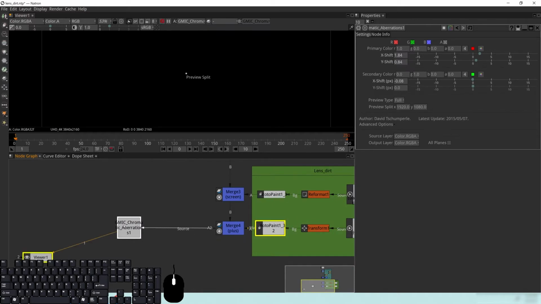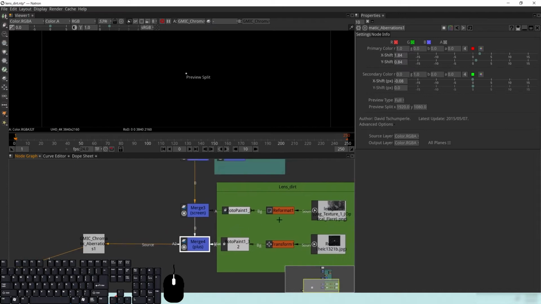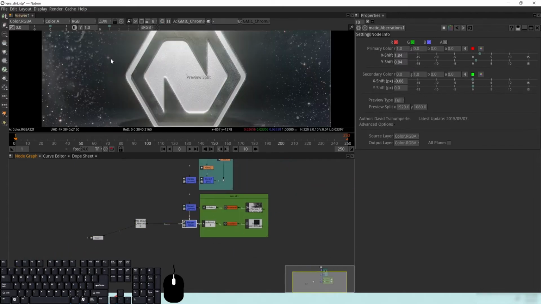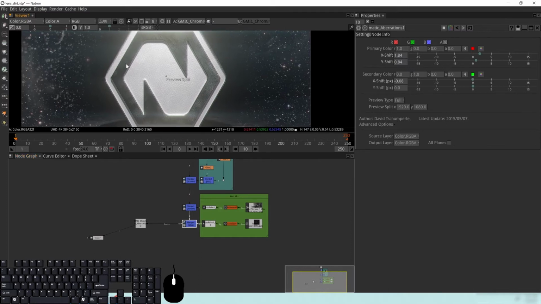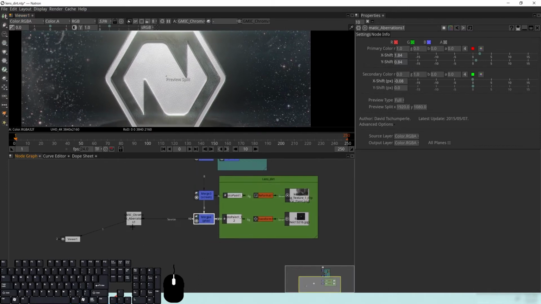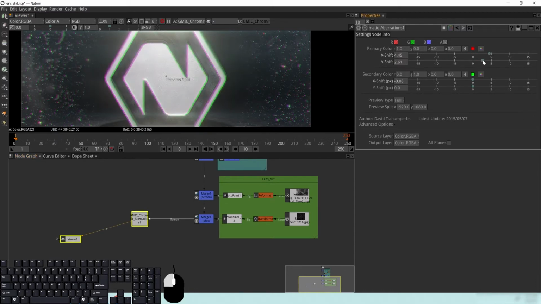So let's take this and plug it right into the merge node at the bottom, underneath our lens dirt, because we actually want to apply the chromatic aberration to our entire image at this point, which has all this other stuff here, or at least that's what we're going to be doing on this one. And I'm going to pull these out to about this. Let's see what this looks like at 5 or something like that.